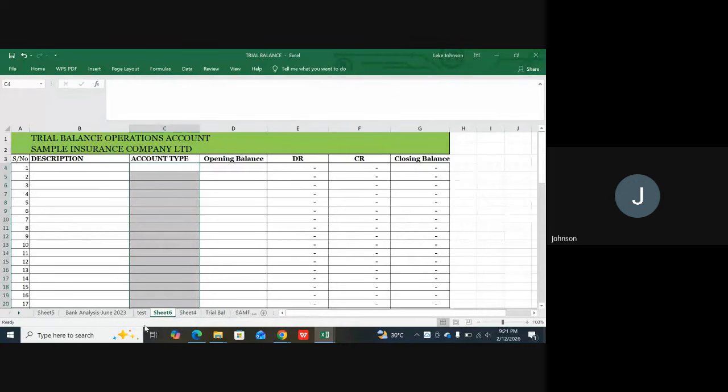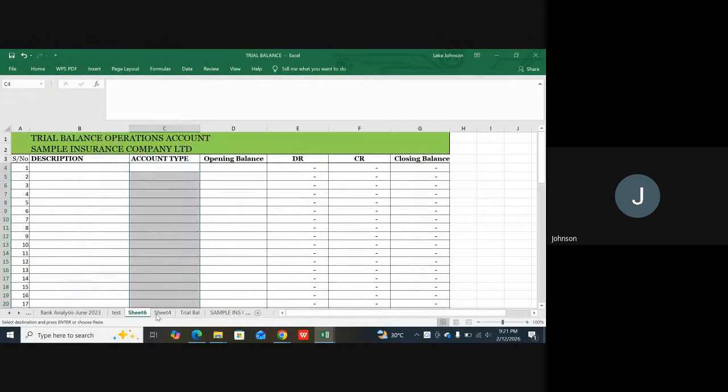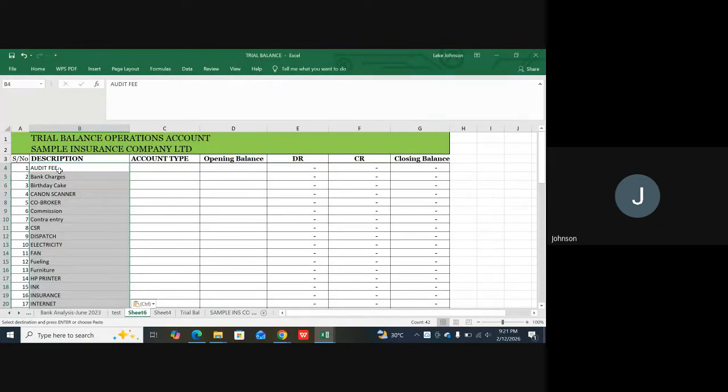So I just come back to where my pivot table is, right? I copy these names that are here. I come back to this sheet. Under my description, this is what I want to have. I want to have these figures under my description, right? The next thing I want to do is test whether this thing is the same as what is here.